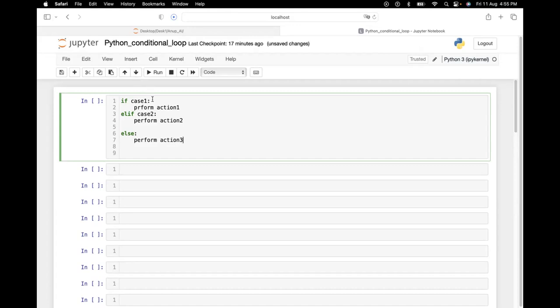What it means is we are providing Python a first case, let's say case 1. If case 1 is true, then it will perform some action, the action that we ask Python to perform. If case 1 is false, if it is not true, then the control goes to the elif line. Then it checks whether case 2 is true or not. If case 2 is true, then it performs this action. If case 2 is not true, then the control goes to the else line, and it performs this action.